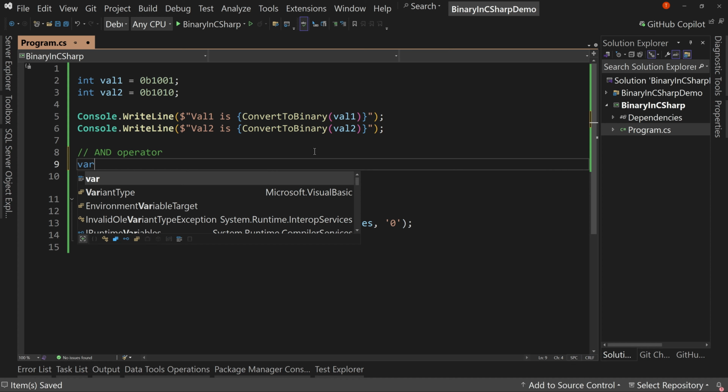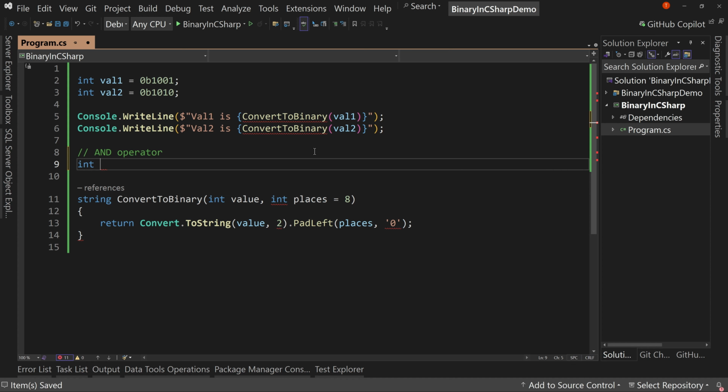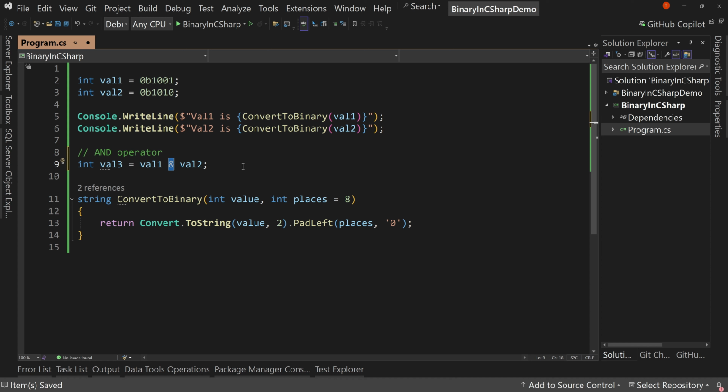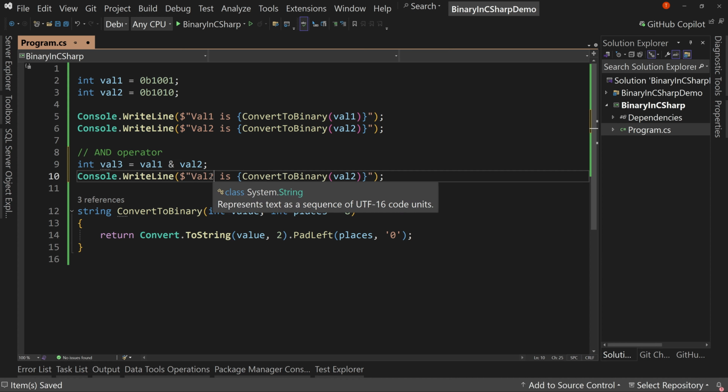So we have int, and we'll say val3, just because that makes it easier to compare one line to the next. We'll say val3 equals val1 ampersand val2. So this is going to be the AND operator. So what does the AND operator do? Well, let's copy and paste this. We can see it. So val3 is val3.